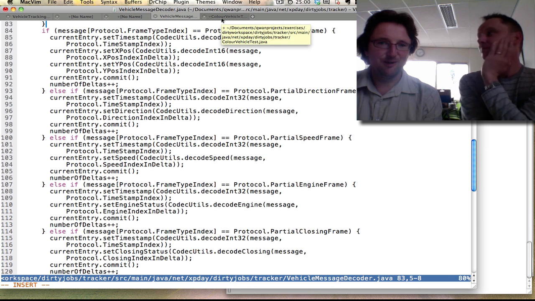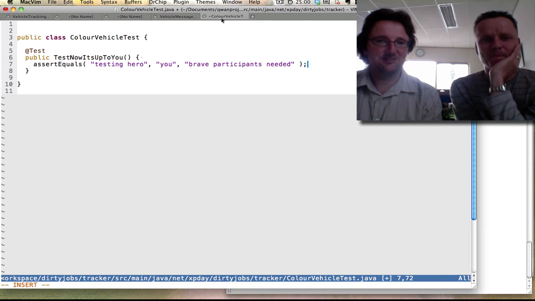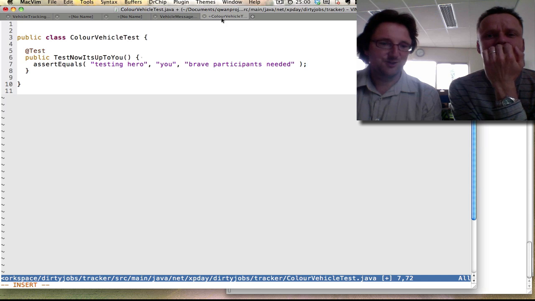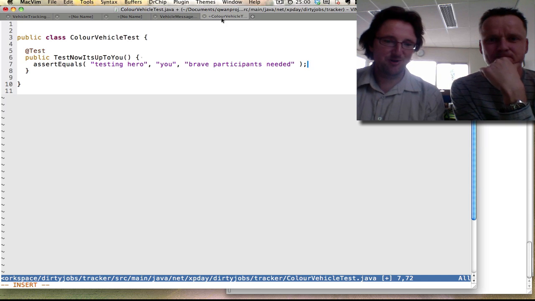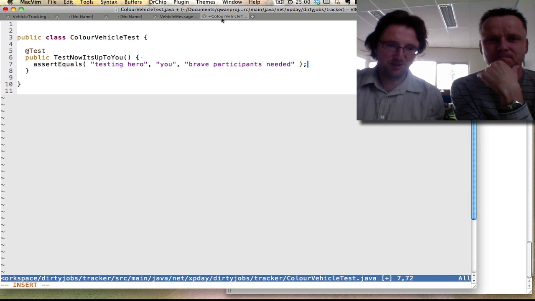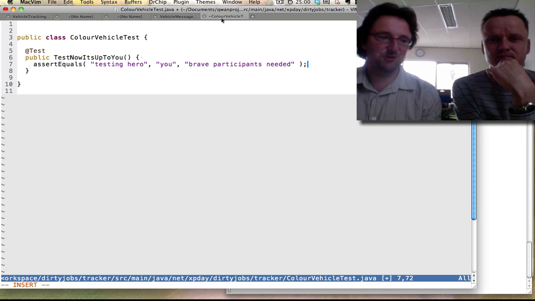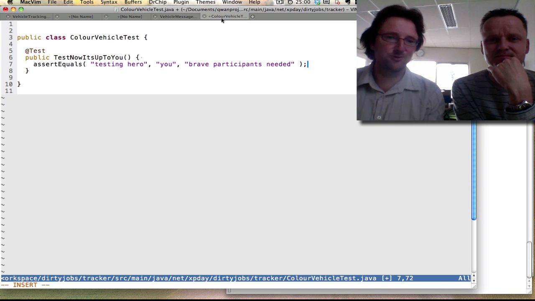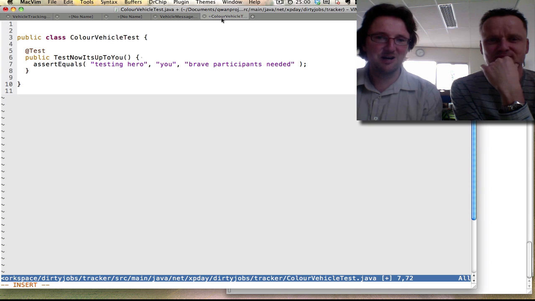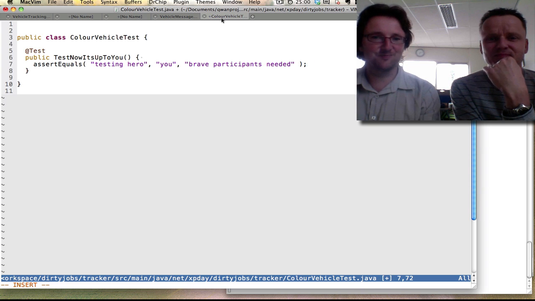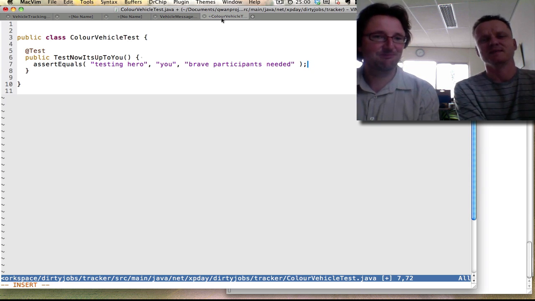Okay, so your challenge is to add a test. We're not going to do any live coding in this demo, nor are we going to do it in the workshop, maybe to show some of the refactorings you made during the workshop, but not right now, because that would spoil all your fun. So if you're a testing hero, we need you, we need brave participants.